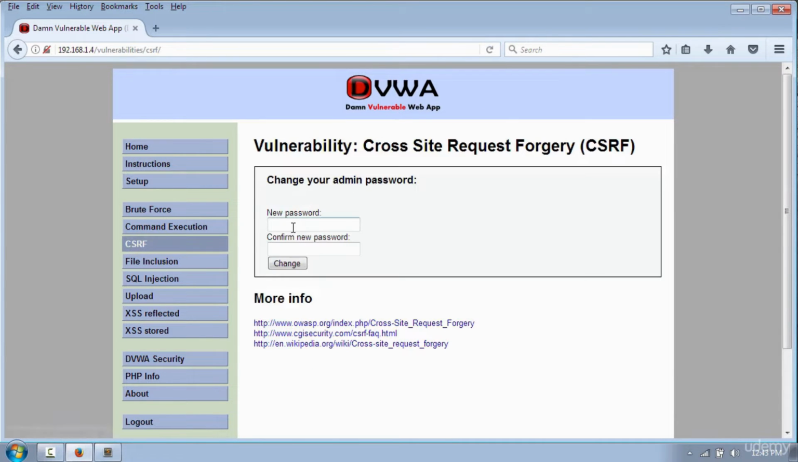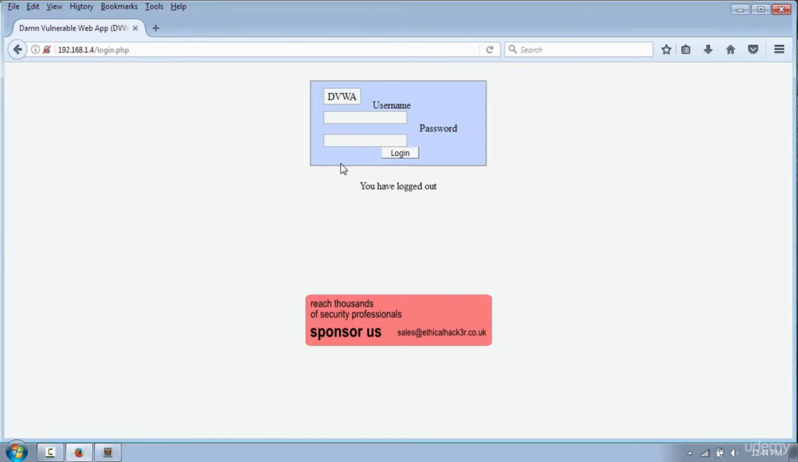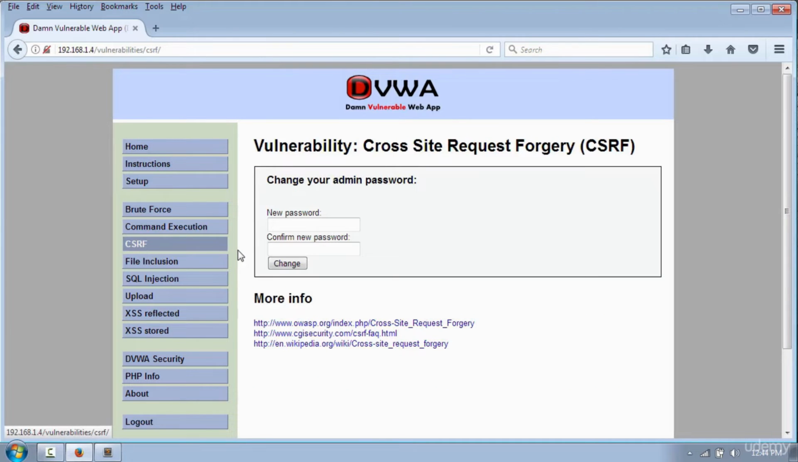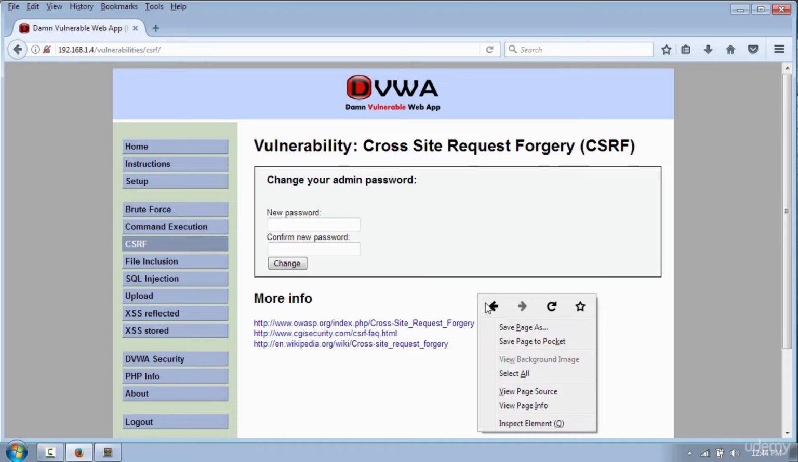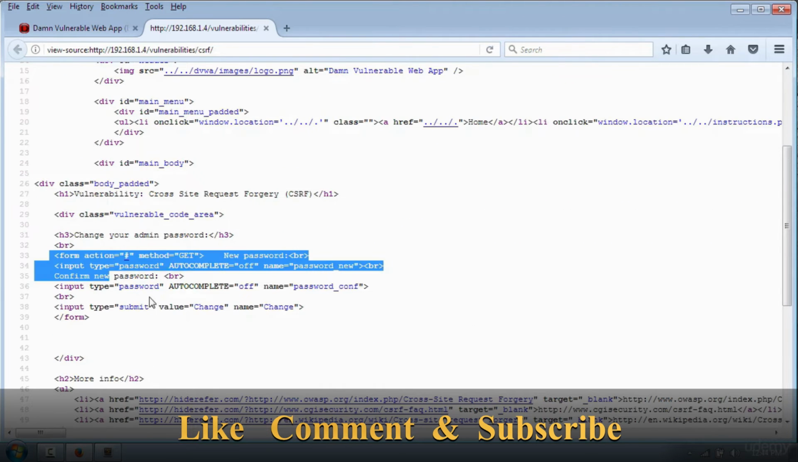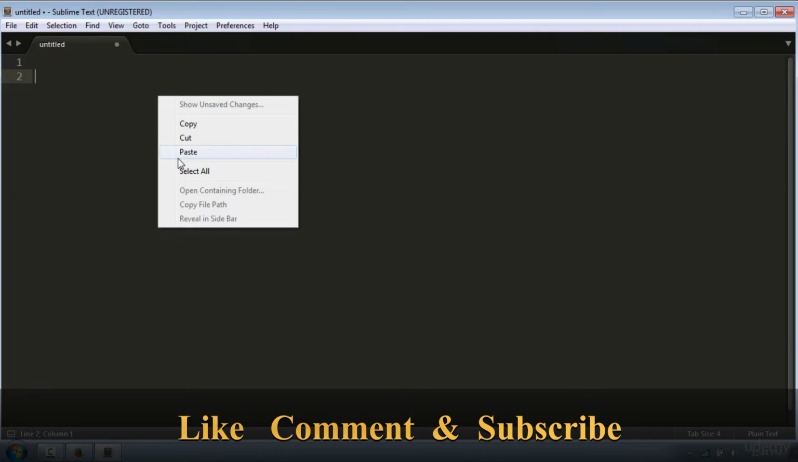On this page you can change your admin password. So I will put my new password, pass, and click change. To test the new password, I will relog in. Okay, so for this video I will show you how you can change the victim's password, which is pass in my case. For that you need to right click and select view page source and copy this form right here and then paste the content into a text file.